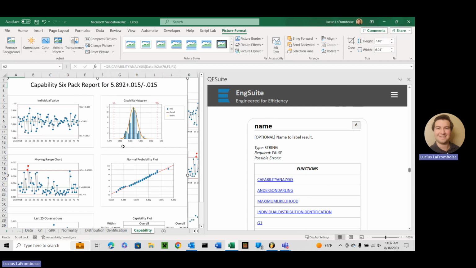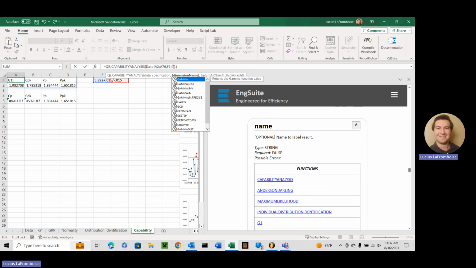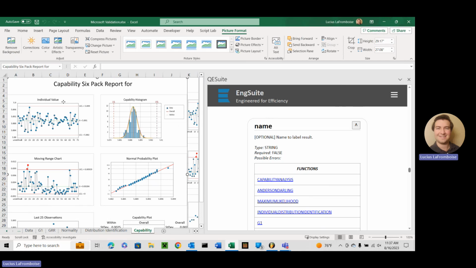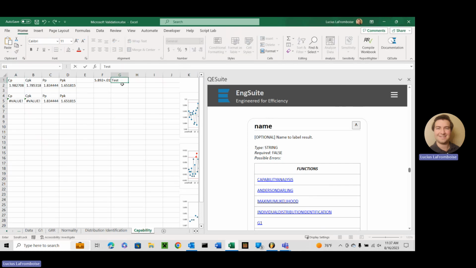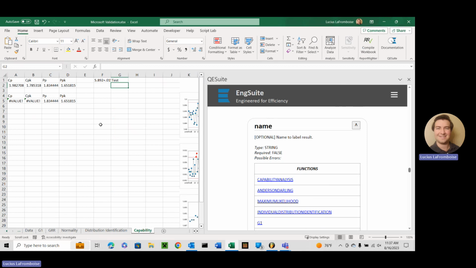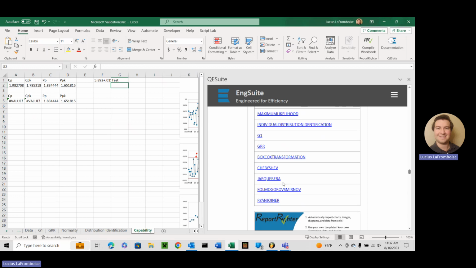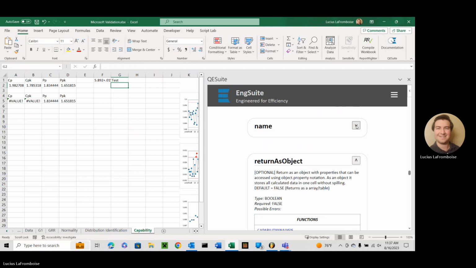And we can prove that to you, okay? If we come in here and we actually change it to, let's say, G1. Oops, didn't want to do that. G1. Now you're going to get capability 6-pack report for blank because we didn't put anything in. Or we can do test, and that actually will show up here in the graph as well. So that's name. It's in a couple of functions, and it's very, very important when you are making templates. See you in the next one.